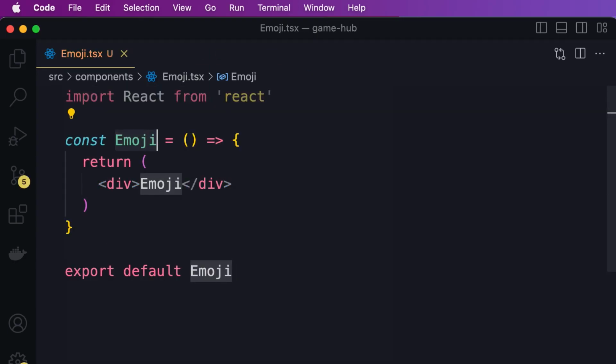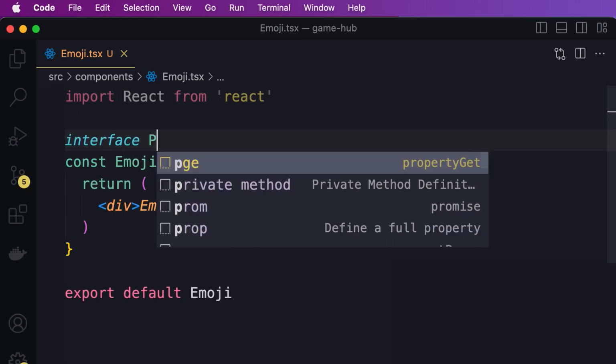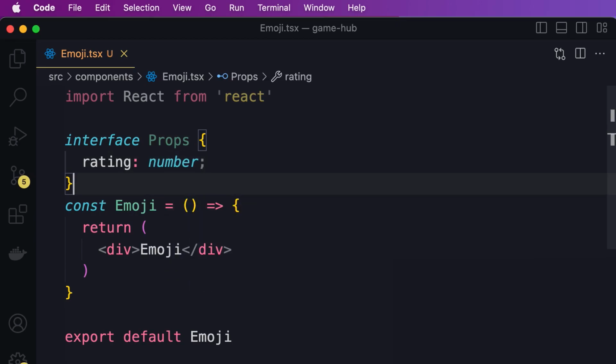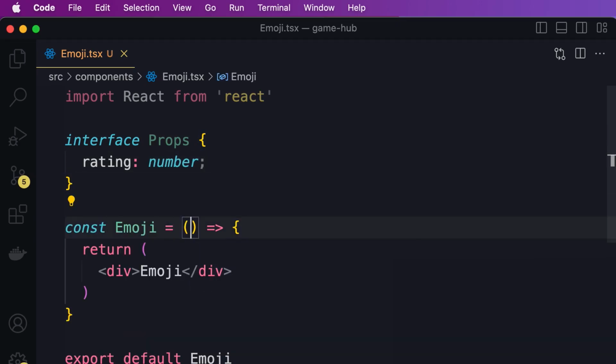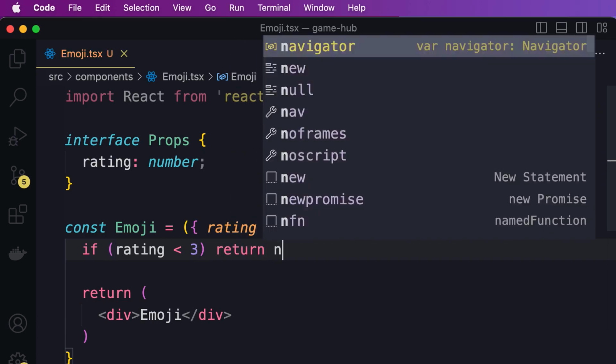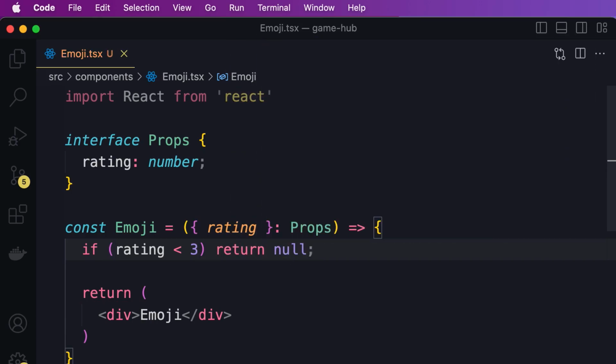Now here we should receive the rating of a game as a prop. So let's add our interface. Here we add rating of type number. Next we add it here. Now, if the rating is less than 3, we don't want to render anything. Otherwise, we're going to render different emojis based on the rating. To implement that, we're not going to throw a bunch of if statements here. That's ugly. Instead, we're going to use a map object.